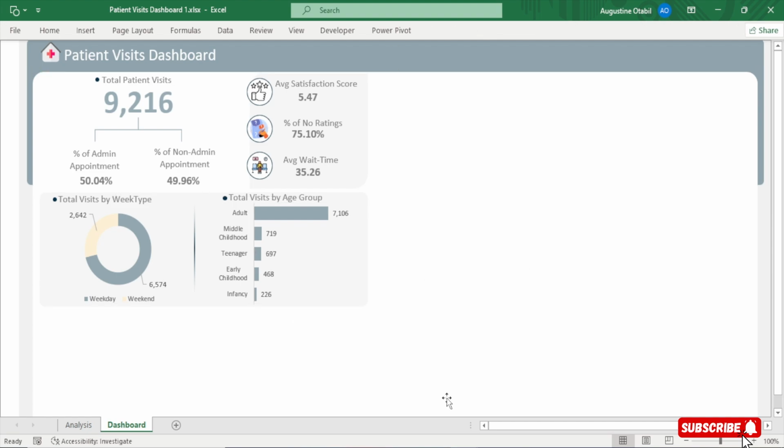Perfect. In this section, we are going to represent the total visits by month. So we want to get the monthly trends. In which month did we get more visits, right? In which month did we get more visits?